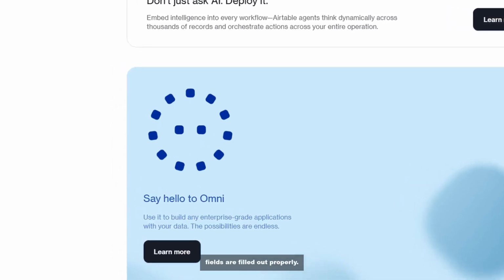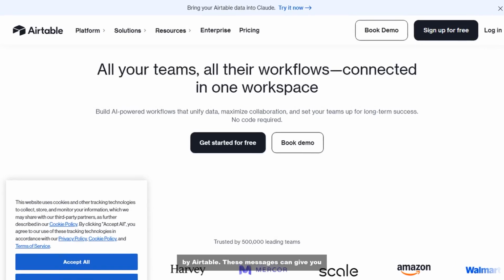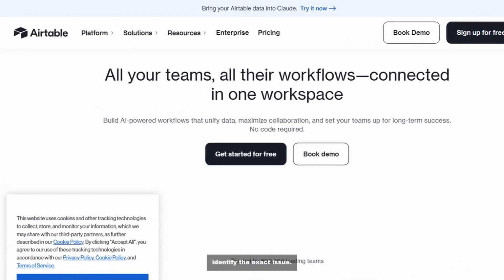Step 2. Review error messages. Look for any specific error messages provided by Airtable. These messages can give you clues about what went wrong and help you identify the exact issue.